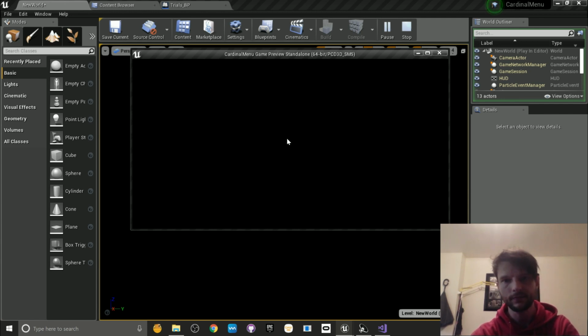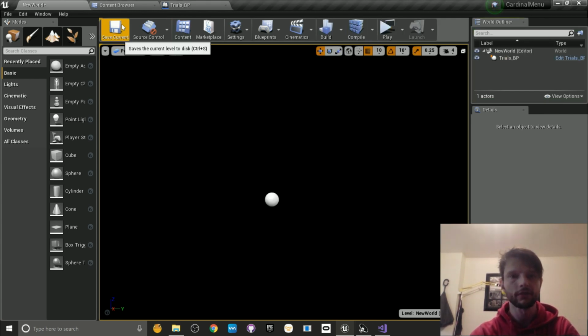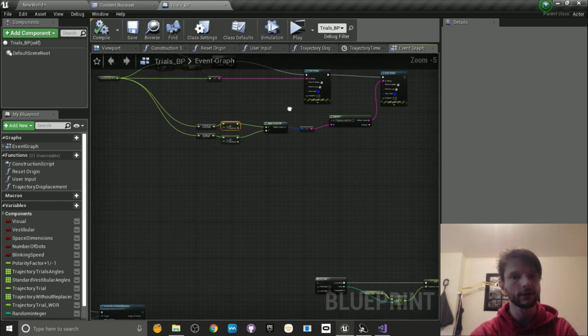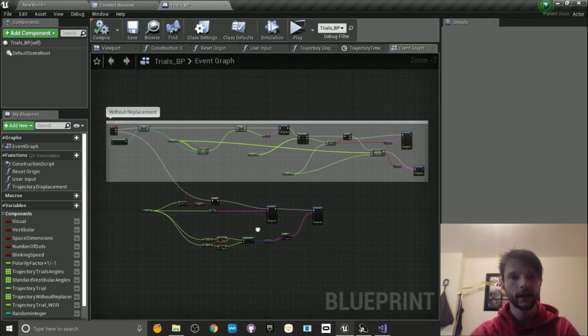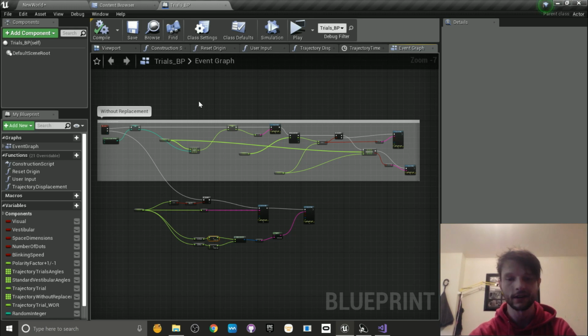So there's a brief overview of how Unreal Engine can be used to make a function that selects at random without replacement. So hopefully that was a little bit informative, and if you fancy the challenge, I encourage you to check out Unreal Engine, and that's everything.